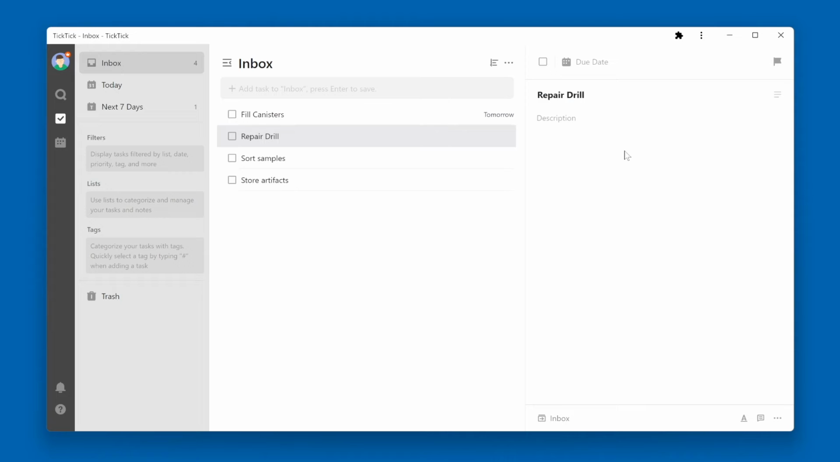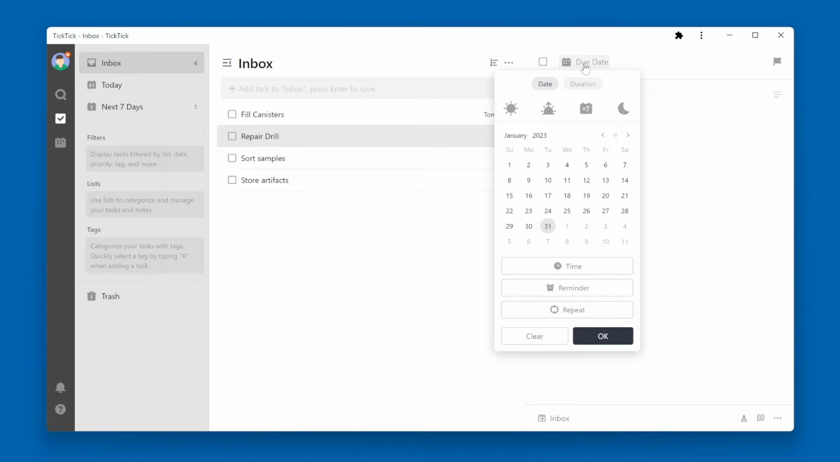Within TickTick, along with setting a due date for a specific date that the task will be due, we can also set the task to repeat on a regular basis. To do so, we would go into a task, go over to the Task Details pane, select the due date options, select the first date that the task would be due, let's say this Friday, then go down to the Repeat button. Here we have several options.